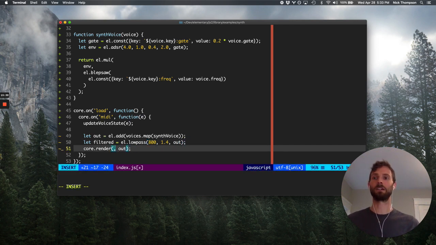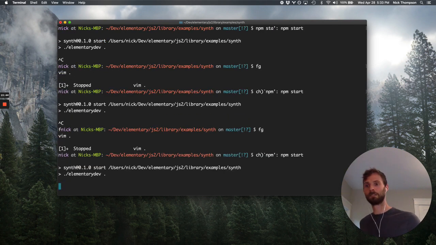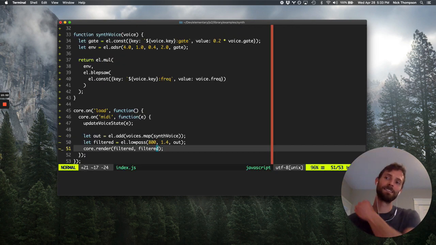and then we'll filter that output structure. And this time we're going to render filtered and filtered. Start it. Cool. All right, keep going.